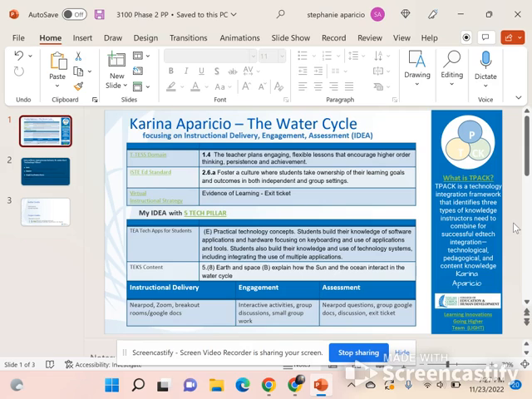For the T-test domain, I chose 1.4. The teacher plans engaging, flexible lessons that encourage higher order thinking, persistence, and achievement. For the ISTE Ed standard, I chose 2.6a. Foster a culture where students take ownership of their learning goals and outcomes in both independent and group settings.